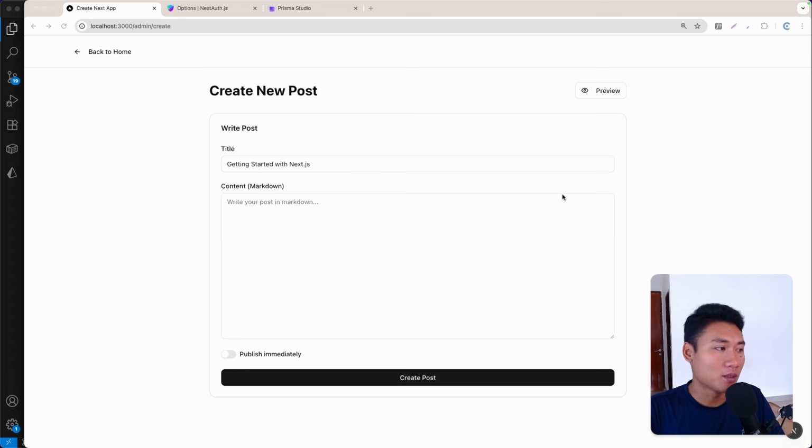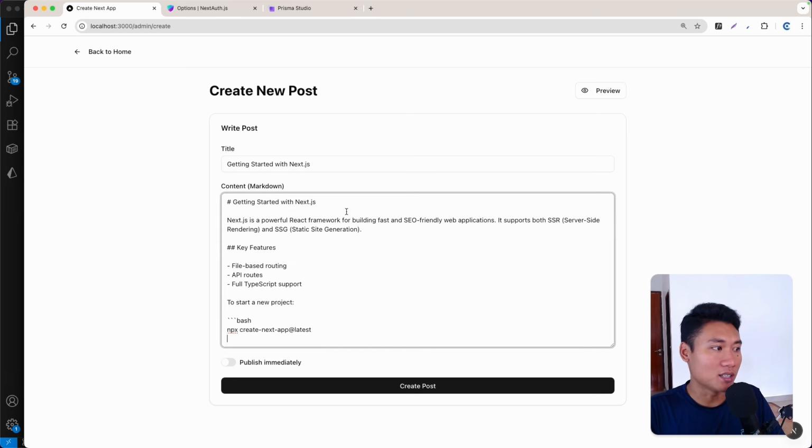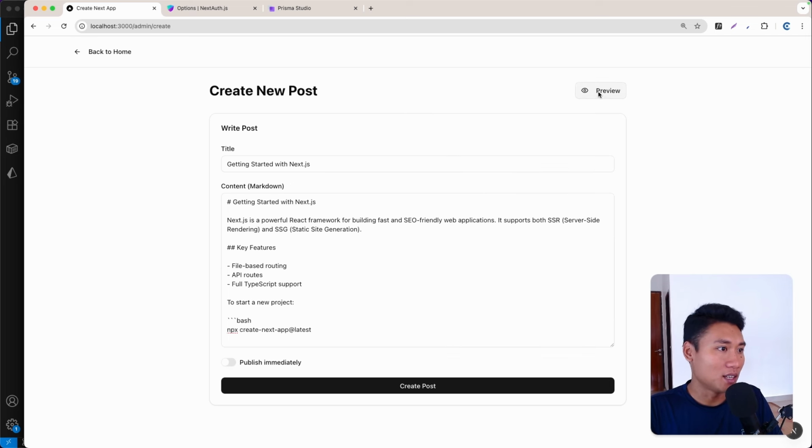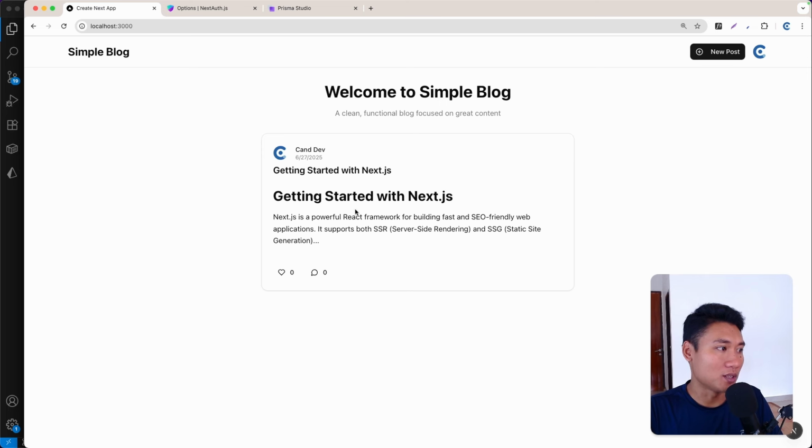copy the Markdown content in here. As you can see, that has heading 1 styling, heading 2, and links right here, and also the bash block as well. So let's take a look at the preview. As you can see, that's super nice. Let's publish immediately, create post. As you can see, we have that post card right here.